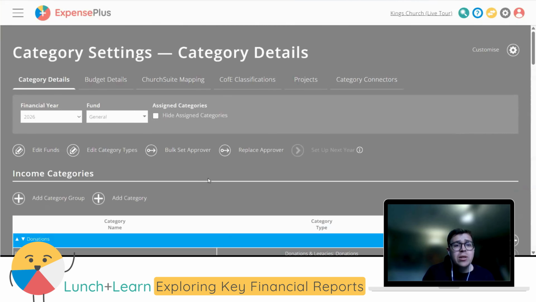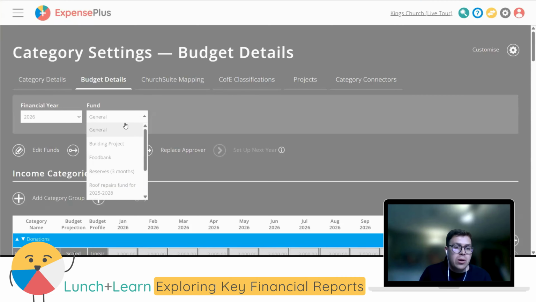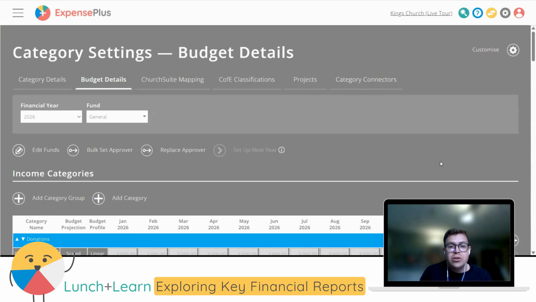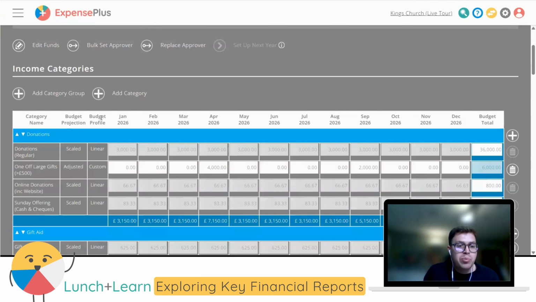So let's look at how we set up budgets. Then we go to our budget details, and in here we're able to allocate budgets by funds. So we can't here allocate budgets and view all categories and category groups. We do this by fund just to make things a little bit simpler and easier. And within Expense Plus, there are two ways really to set up your budgets. There are two options for you, and we call these budget profiles.